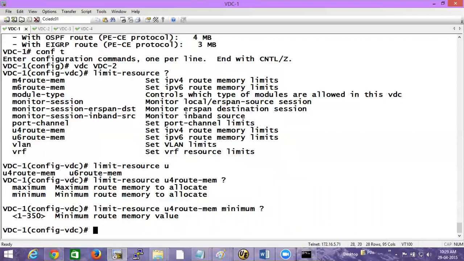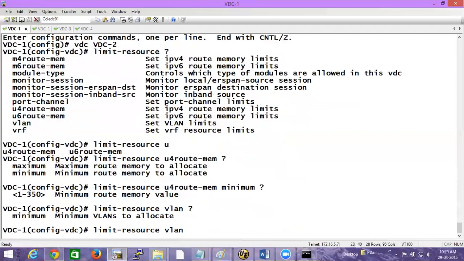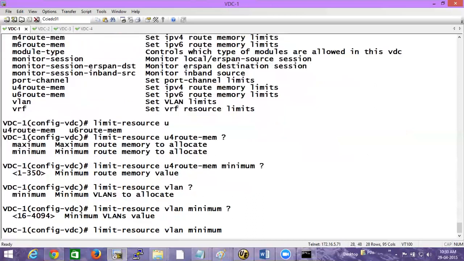Okay. Now you can also limit resource. What else? Number of VLANs you can create. Here also you will see the keyword of minimum. So minimum number of VLANs, because there are some system reserve VLANs as well. You see with FEX, actually they use some VLANs internally. With FabricPath, they will use some VLAN concepts internally. Okay, there are system reserve VLANs. So minimum value, if you check, it starts with 16 itself.